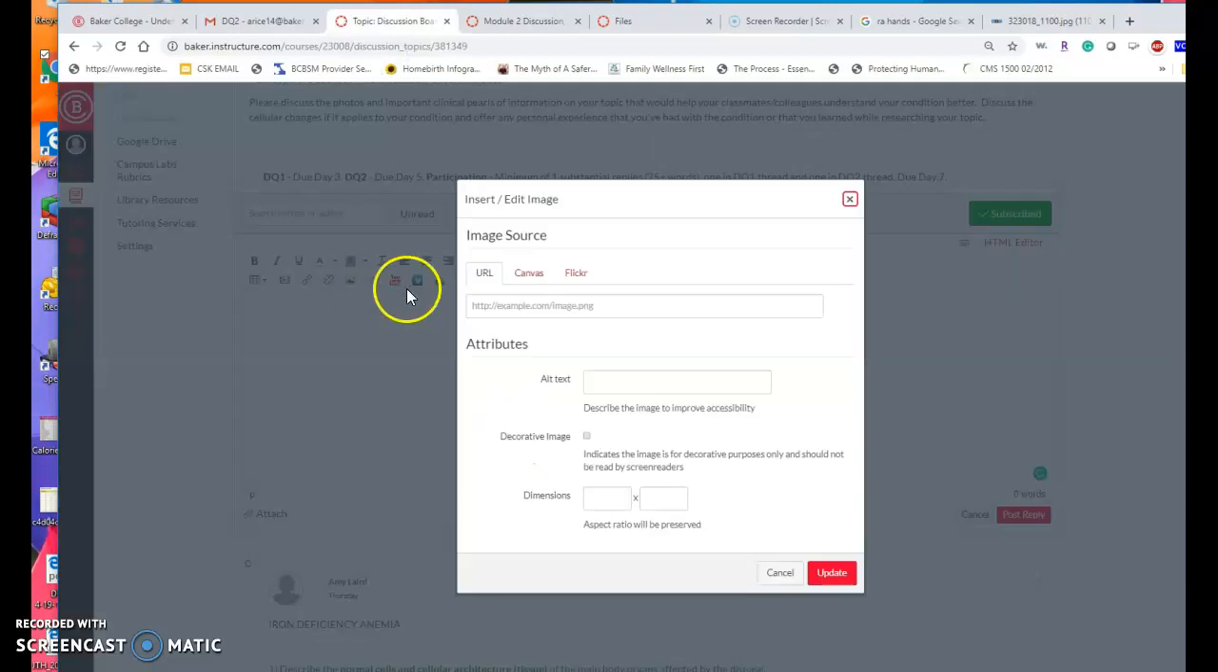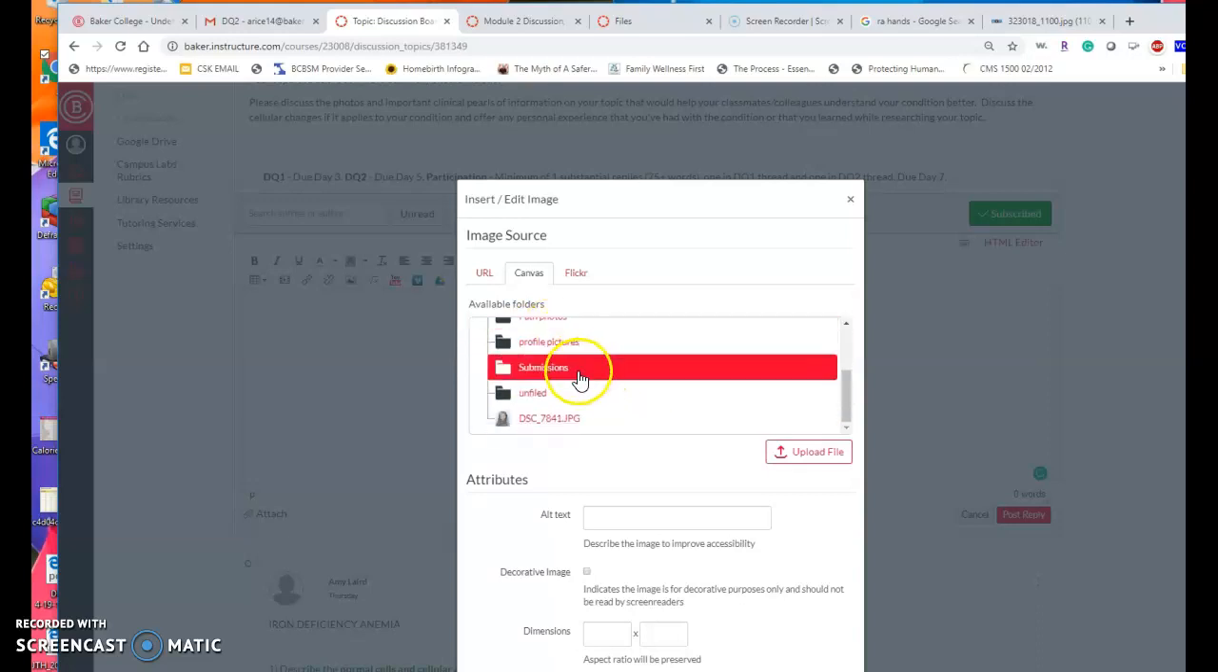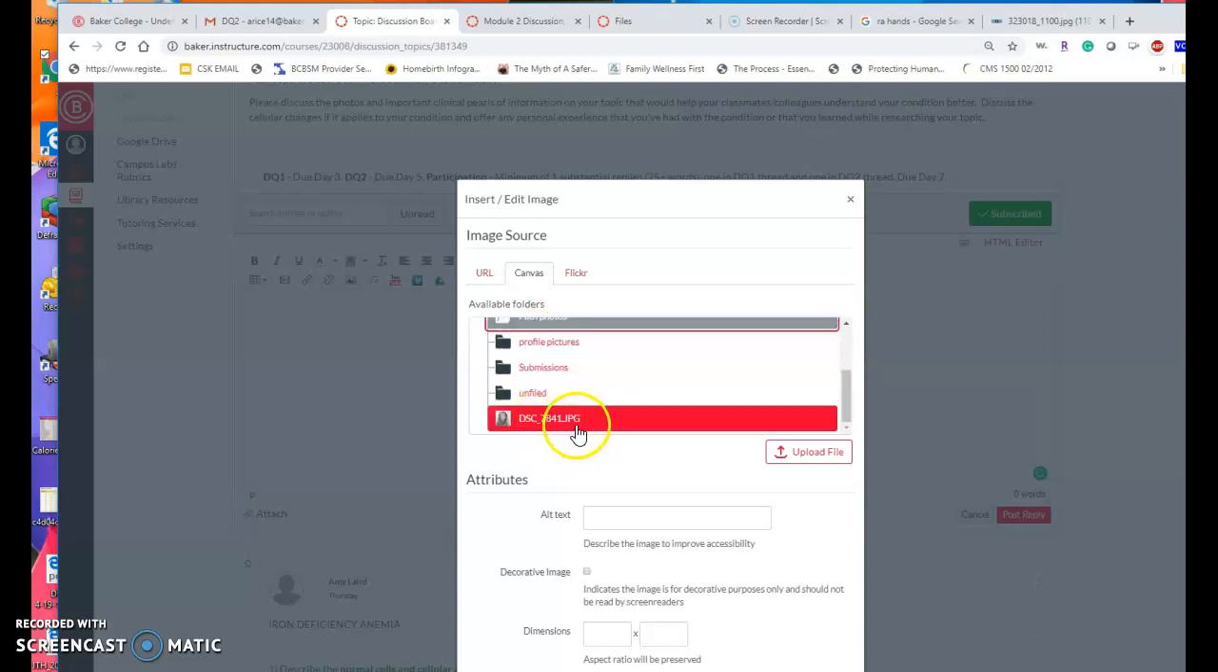this way, click embed, go to Canvas, and then now it will show your photo. So here's your course files, my files. I'm going to click on it. It'll open up those path photos. Well, in this case I have it right there.